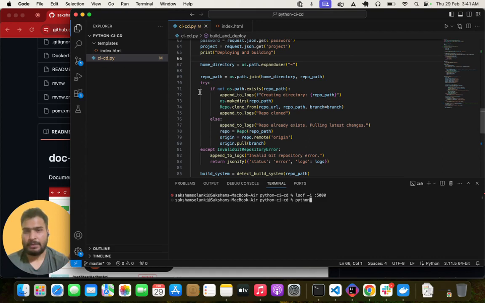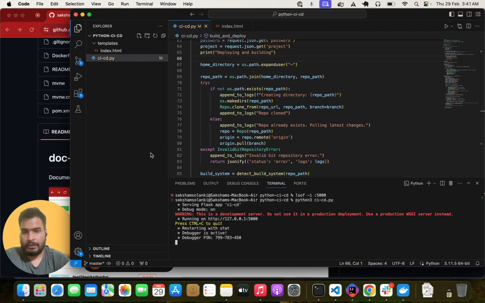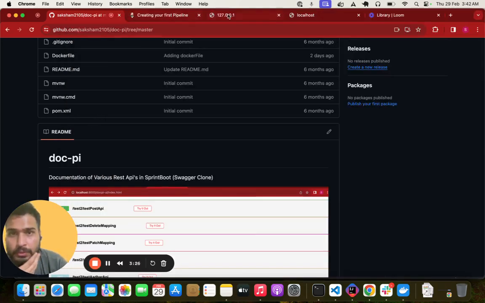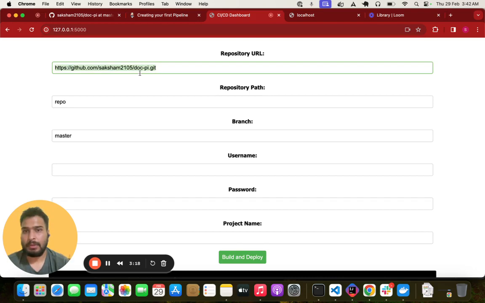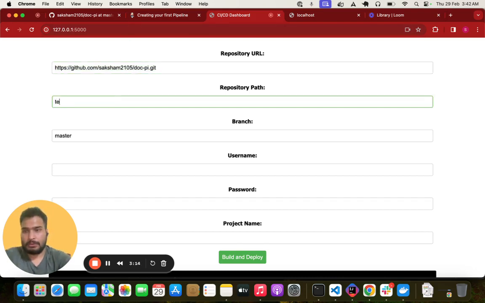So this is my script cd.py, and this is the HTML. This is basically to render and upload from the UI. So yeah, you can see I'm getting some details pre-filled here. This is the same GitHub repo which I have shown you. So what is this repository path? This is the path where your repo will be cloned on your machine.